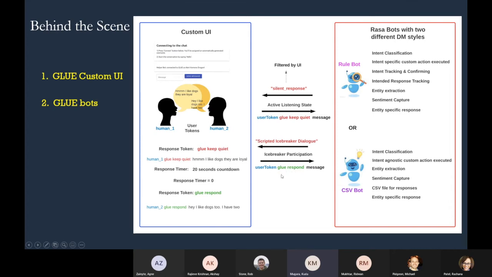We have two different Glue bots, the rule bot and the CSV bot. Both the bots respond based on response token extracted from user messages. If the Glue keep quiet token is detected, the bot will respond with silent message, which is filtered out and not displayed on the user interface. If the Glue response token is detected, the bot will respond with the next icebreaker dialog.